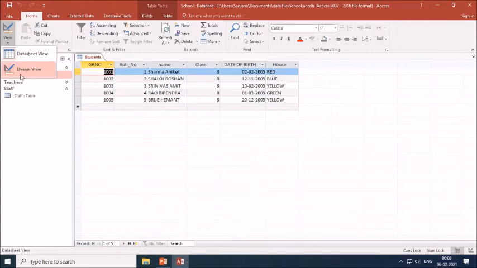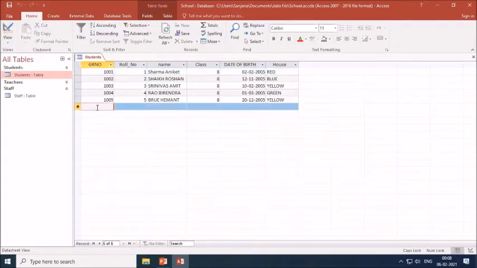Now I had explained already, design view is used to make the changes in the structure, whereas datasheet view is used to add the records, delete the records and edit the data in the table. This is a table, you can add the record. For example, I am adding the next record here, 1006. I will put the roll number as 6, add the name here, Madhuri.